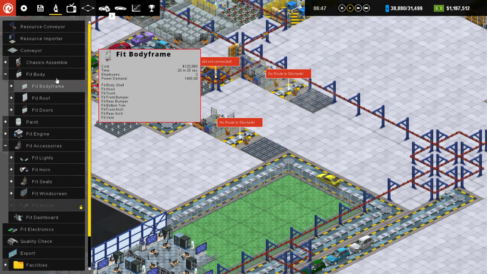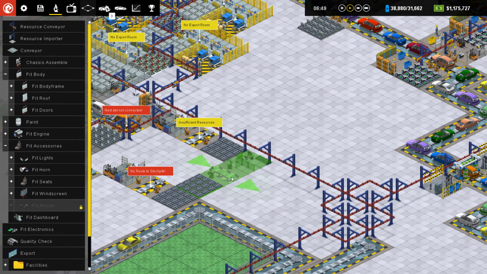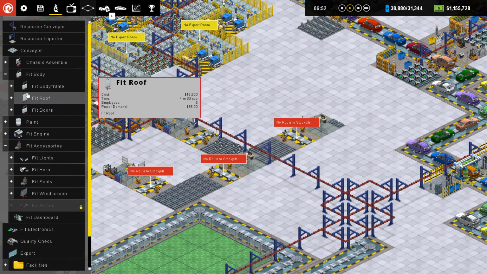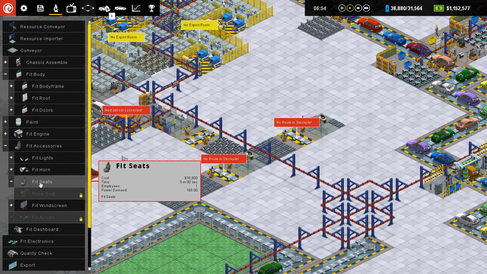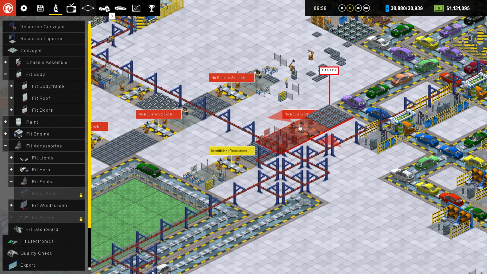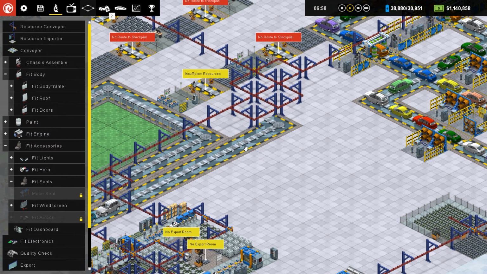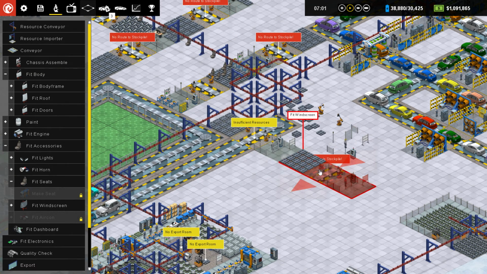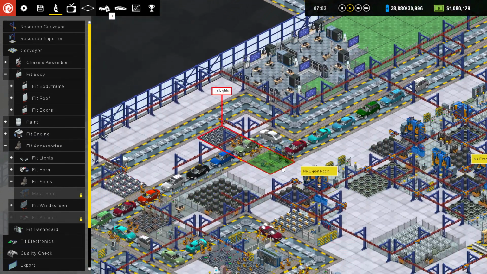Fit lights, fit horn. Right? Yeah, that's gonna be fine. They're a little close together, and I'm not thrilled about that, but we'll be all right. Fit seats and fit windscreen. Fit windscreen. There we go. And conveyor. And we should be able to.